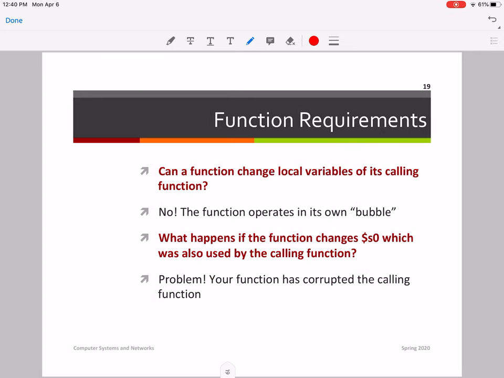Now, some important questions with respect to functions. Can a function change local variables of its calling function? The answer should be straightforward. No. The function operates in its own bubble. It should definitely not change the local variables of its calling function. Otherwise, the logic of your code may simply break.